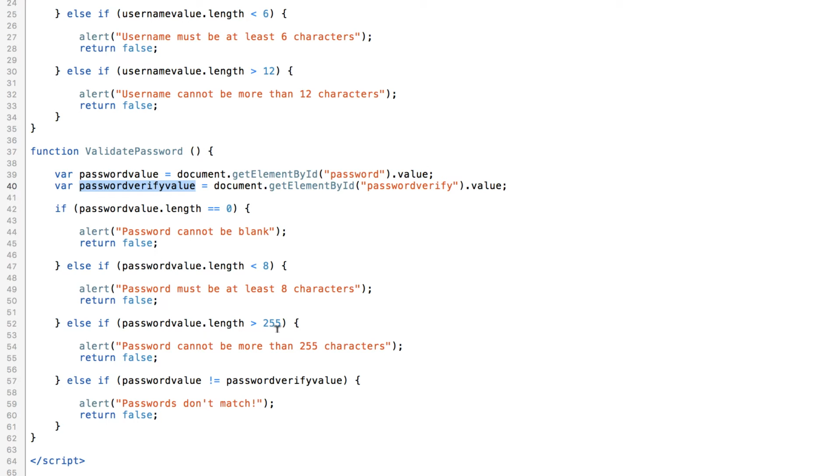We don't need to check if our password verify value is 0 or less than 8 or greater than 255, because all we need to do is check that for our initial password, and then we can just use our password verify value and see if it's equal to password value, because it has to be. Okay? So anything other than what password value equals, we can just say, hey, if this doesn't equal that, then we can't go any further.